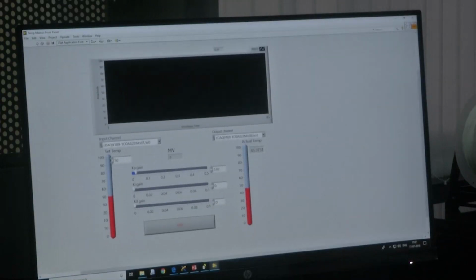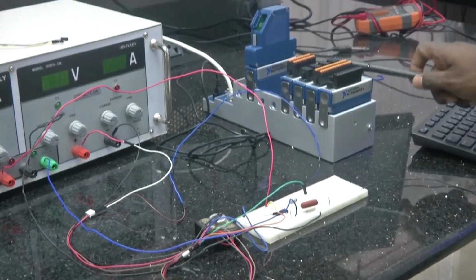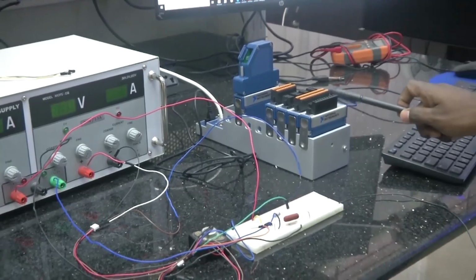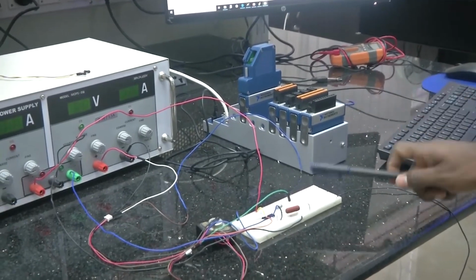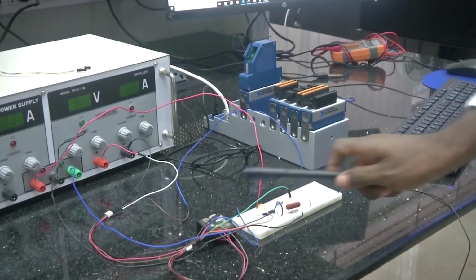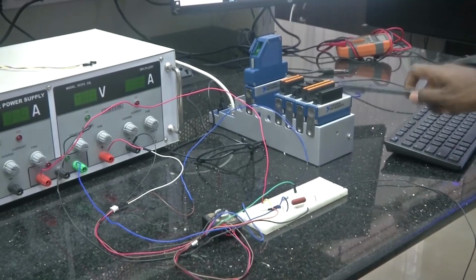Now before running the circuit, let me do the connections. The output from the system should be connected to the input of the data acquisition analog module, and the output from the data acquisition has to be given as an input to the system. The output from the temperature sensor has to be connected as an input to module 7.